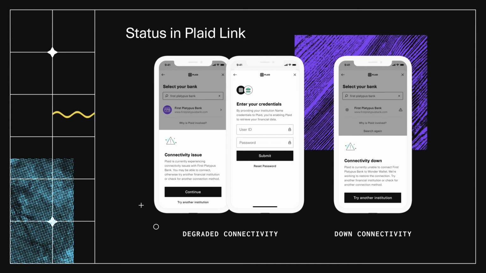So now we will provide proactive messaging if a user's selected institution is incompatible or experiencing unstable connectivity. We'll give them context directly in the flow and provide useful information to encourage them to try again, connect to another institution, or check for a different connection method. You'll see us continue to invest in providing more context for users so that we can give your users the most intuitive and efficient experience possible.